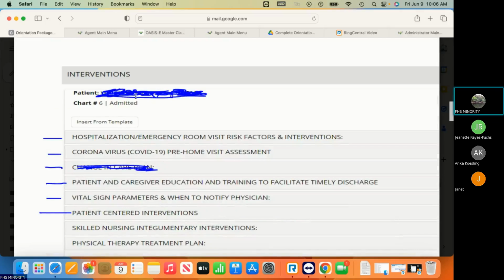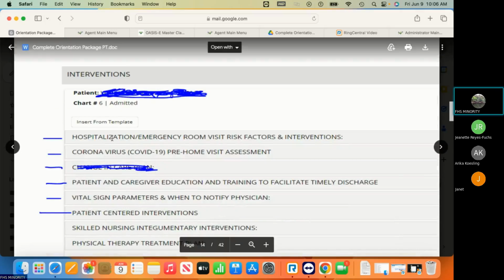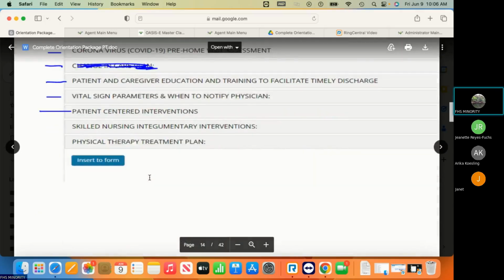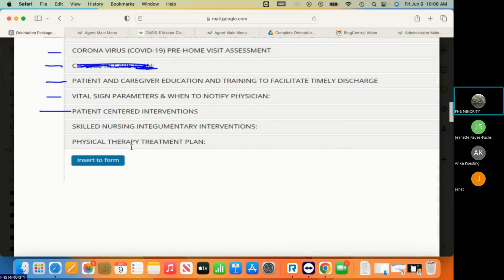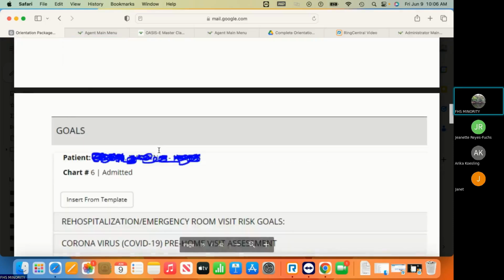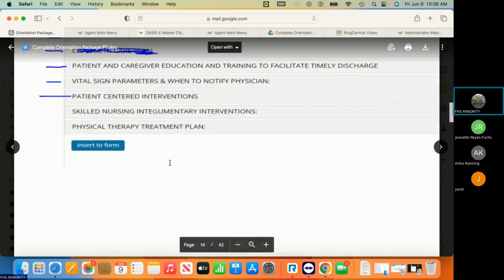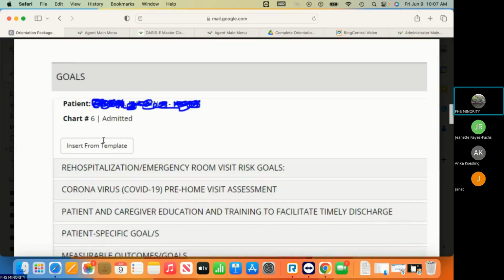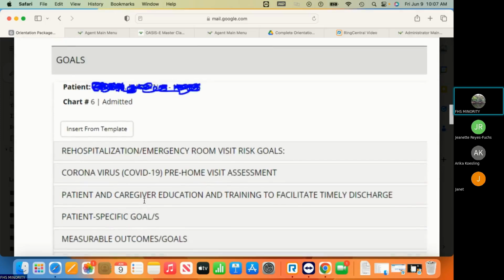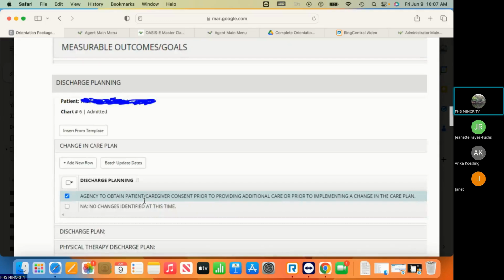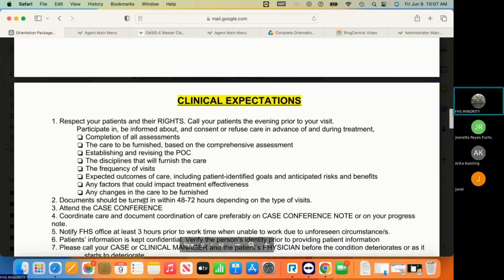And then interventions that are required for admission. And then if you're a PT, then you would just do PT treatment plan that you did an eval, or social worker treatment plan. And then the goals. So whatever you put in your interventions, you also have to have goals for them. And then the discharge planning.